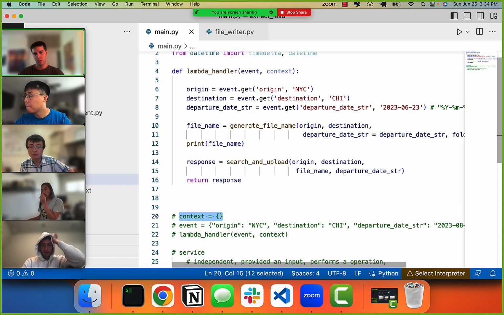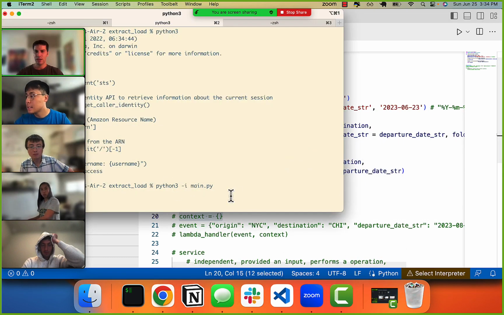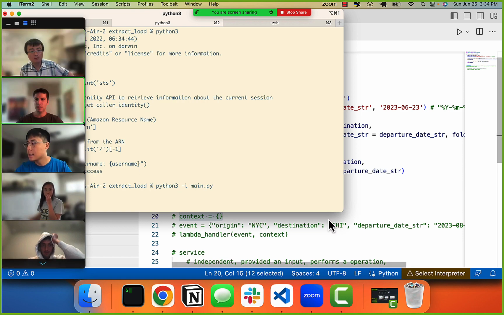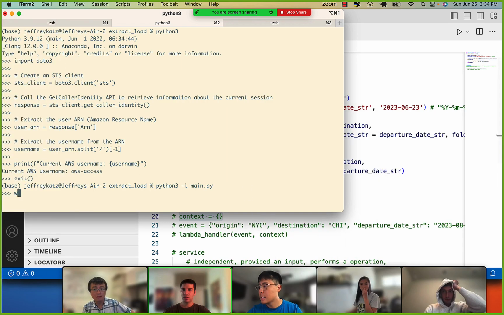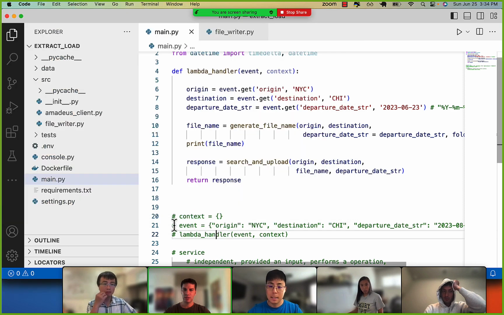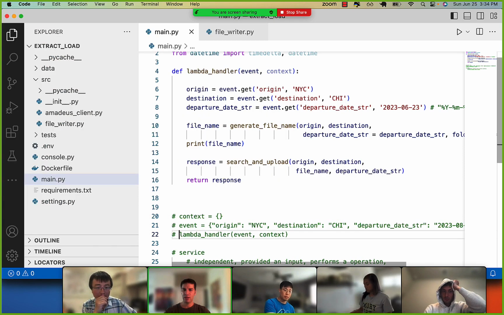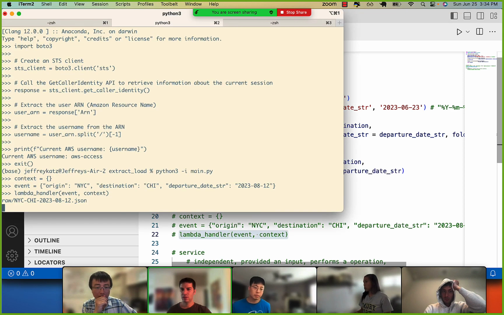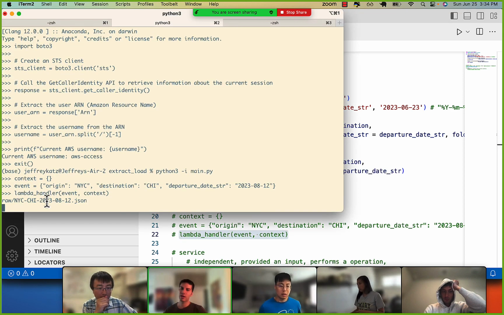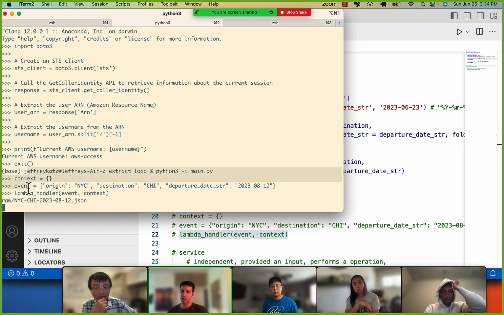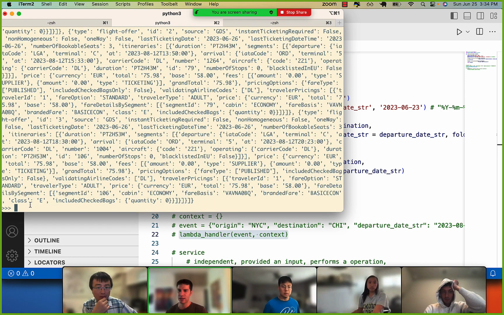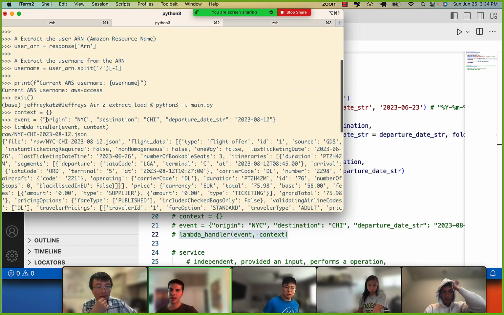So let's do main.py. I'll paste in this context, event, and the Lambda handler. All right, so you can see we're writing to this file August 12th. This looks right. It's taking a minute. That's fine. It takes a second to hit this. And this is returning back the data.